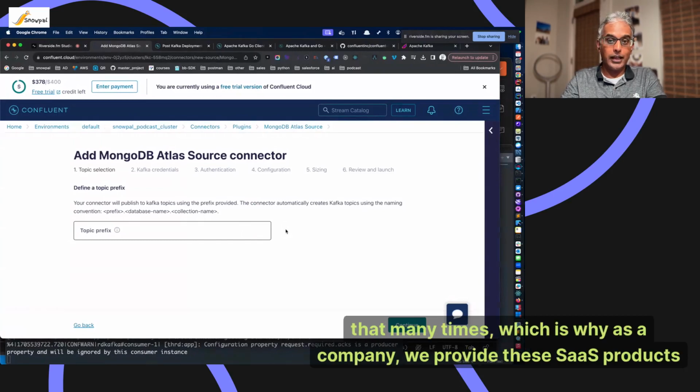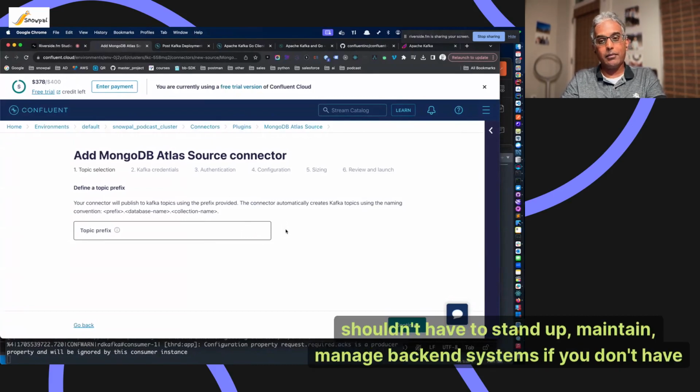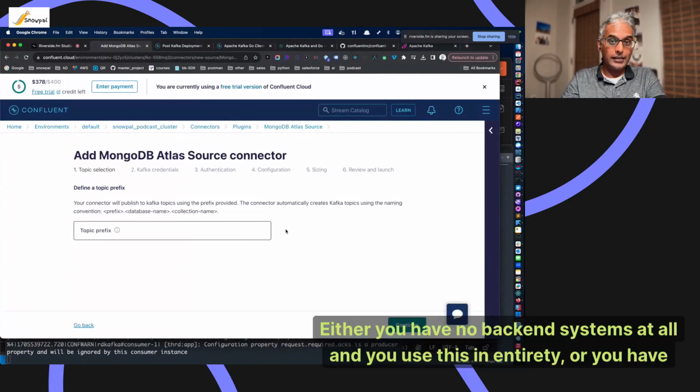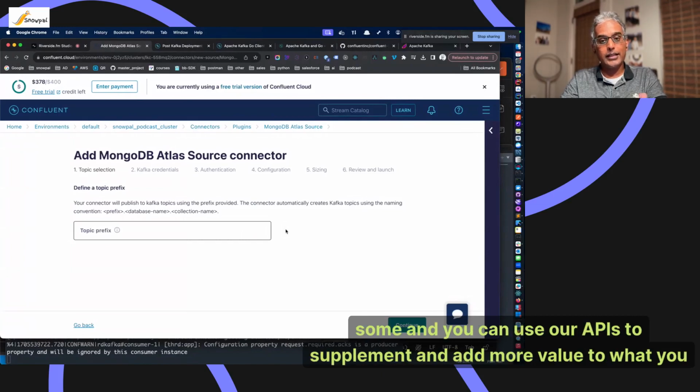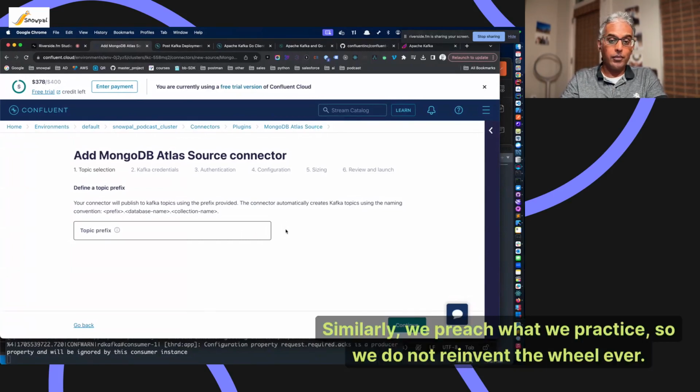I've said that many times, which is why, as a company, we provide these SaaS products and APIs to do all of the back end heavy lifting for you, so you shouldn't have to stand up, maintain, and manage back end systems if you don't have to. Either you have no backend systems at all and you use this in entirety, or you have some and you can use our APIs to supplement and add more value to what you might already have. Similarly, we preach what we practice, so we do not reinvent the wheel ever.